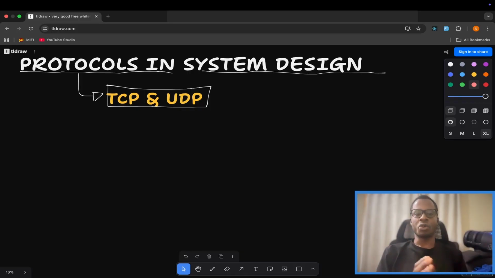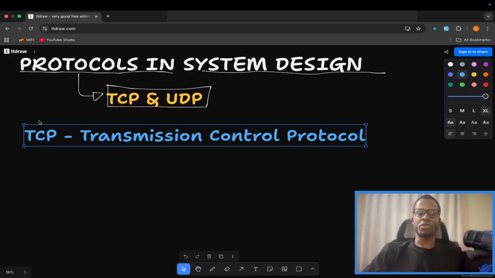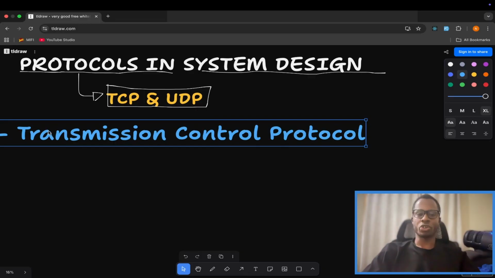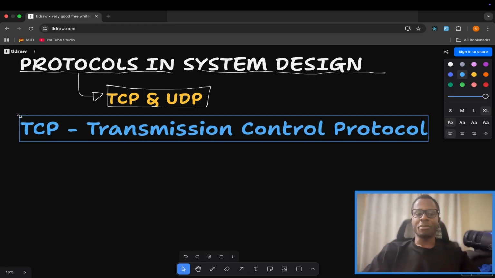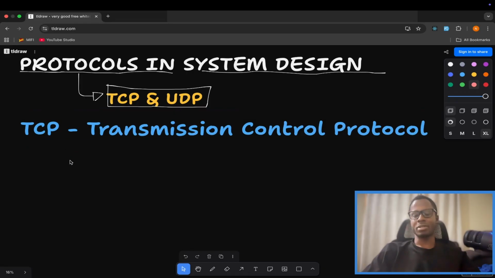Today, I'm going to focus on protocols in system design, and the first one will be the TCP protocol. TCP is simply an abbreviation for the Transmission Control Protocol, and it has a number of things I want to talk about. But before that, what is a protocol? A protocol is simply a set of rules that define how components in a system communicate and exchange information. And one of those is called the TCP.